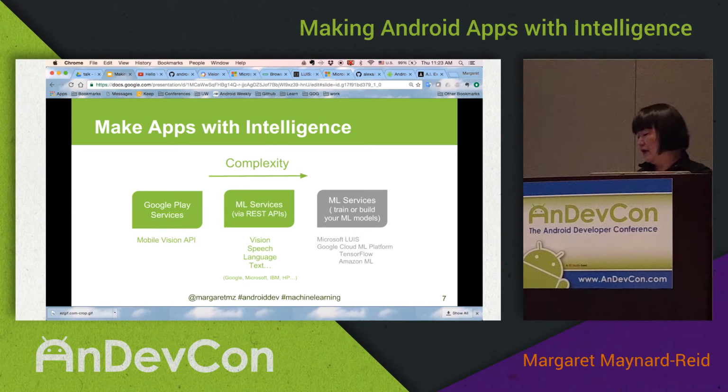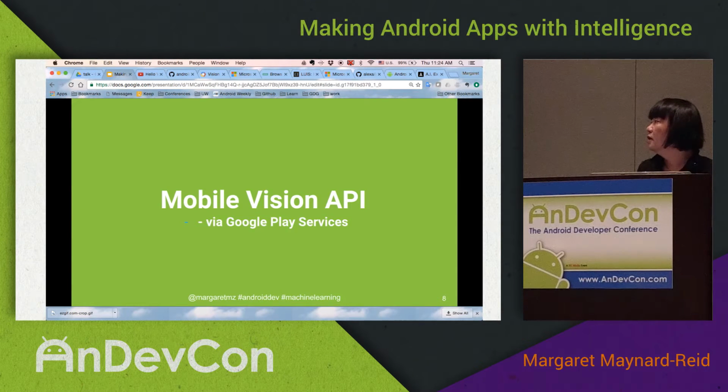So today my talk is going to focus on the first option, Mobile Vision API, and then the second option of making REST API calls. I will touch slightly on Microsoft LUIS and TensorFlow, but I will not cover the topic of creating your own algorithms, which is out of scope for this talk. And you can explore that one day when you become an expert with machine learning. So now let's start with Mobile Vision API by using Google Play services.